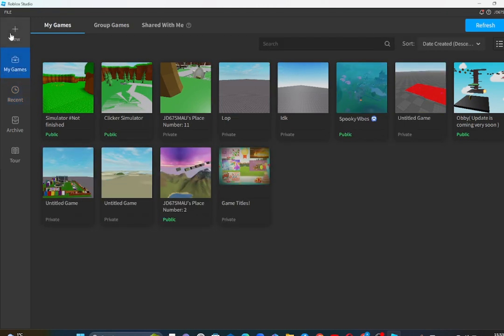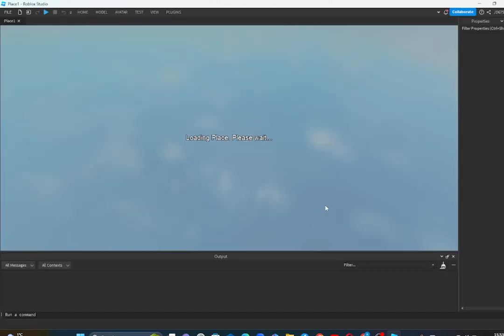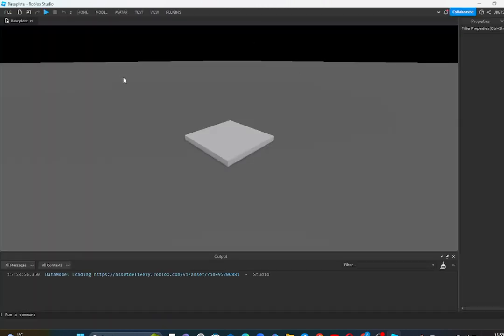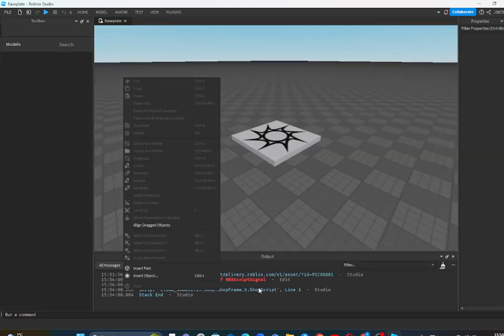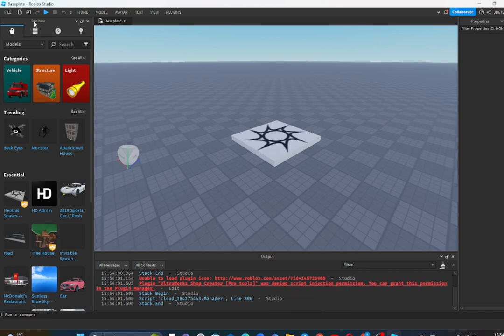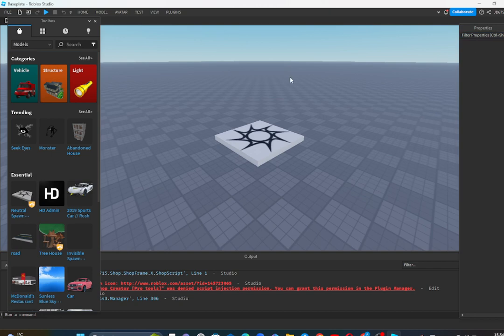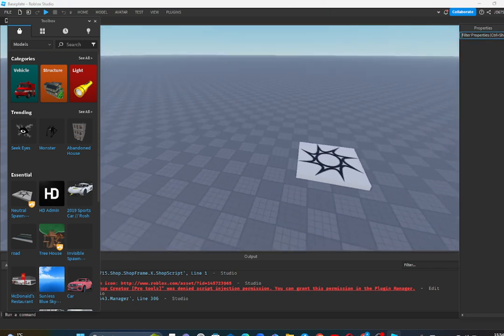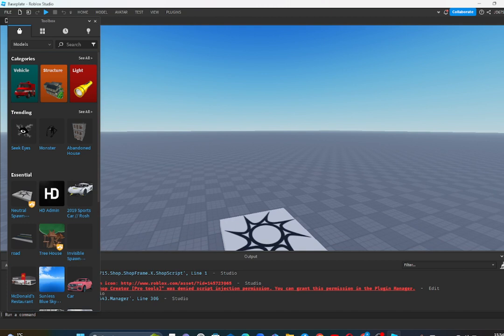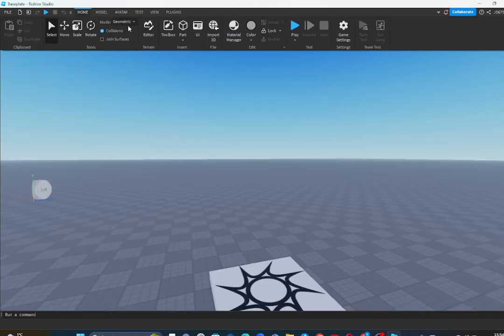but if you're new to Roblox Studio, I recommend you go to Baseplate. So after you load into Baseplate, you will see this stuff: data model, script injections, then toolbox, then you'll see properties, filtered properties, and all that stuff. So I'm going to be teaching you how to get all this. And these are very easy steps.